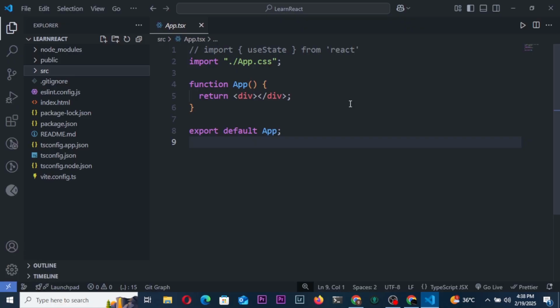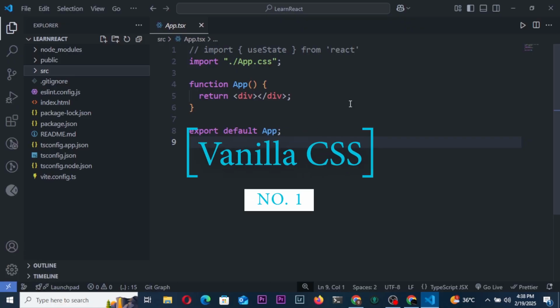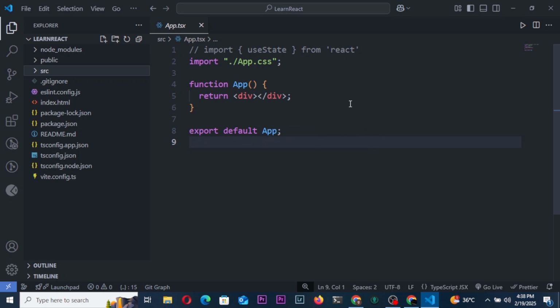Okay, number 1 on our list is Vanilla CSS. So this approach writes styles in CSS files and uses class names to apply styles. Okay, let's just kickstart our coding. I'll have to create a component, so I'll have to create my files.